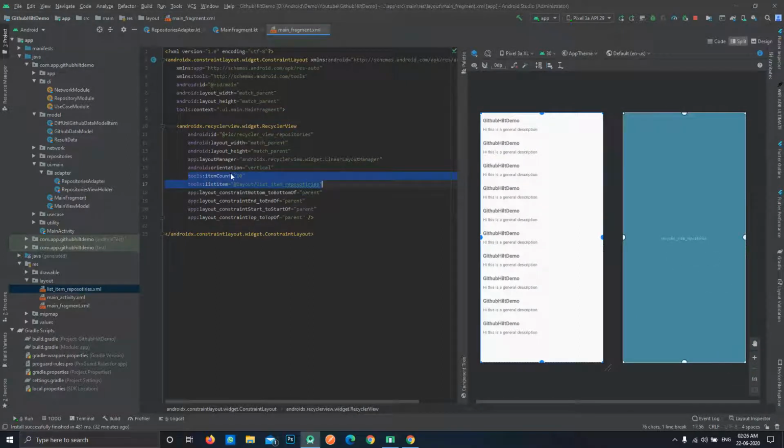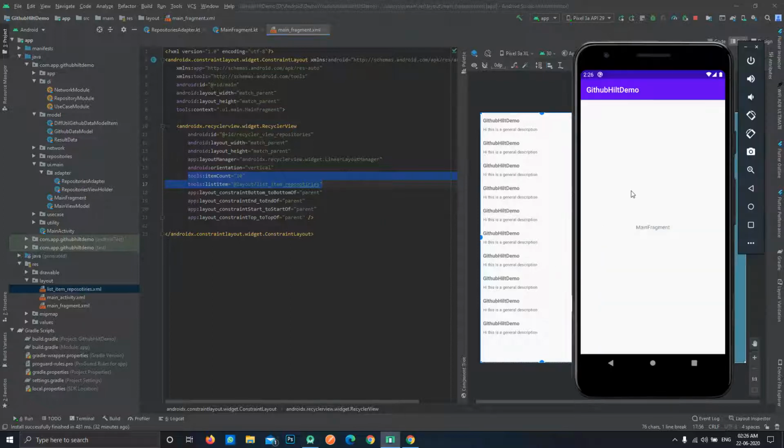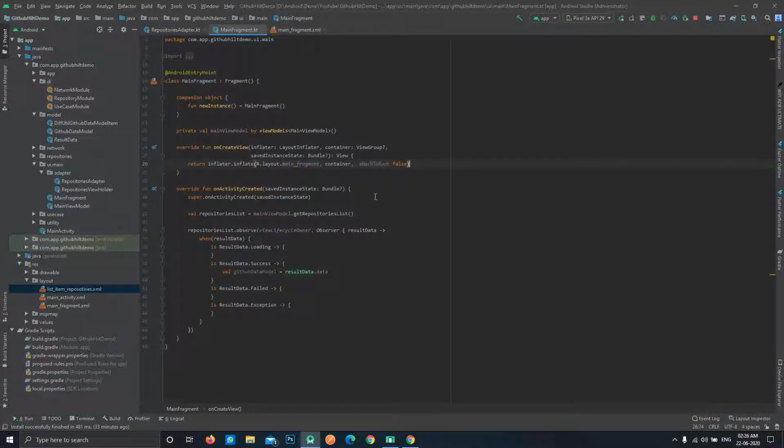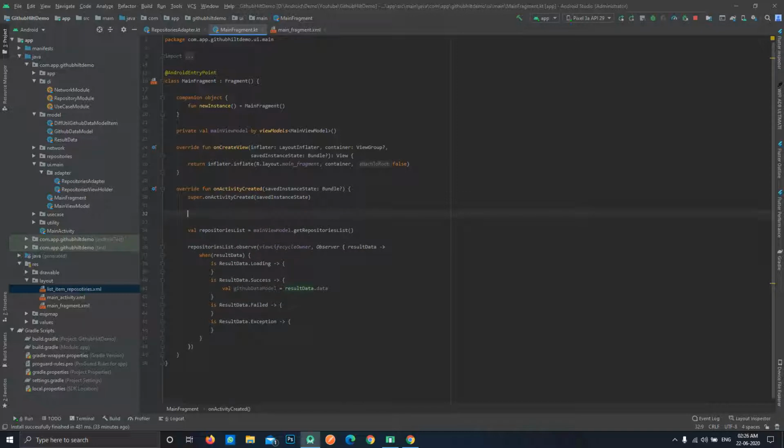This is only used to actually see how your layout will look when you run your application. So this is a very useful property. Now we'll use this RecyclerView's id to bind it to the adapter. First we need to define our adapter over here.